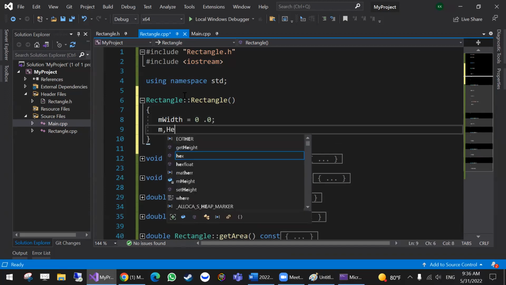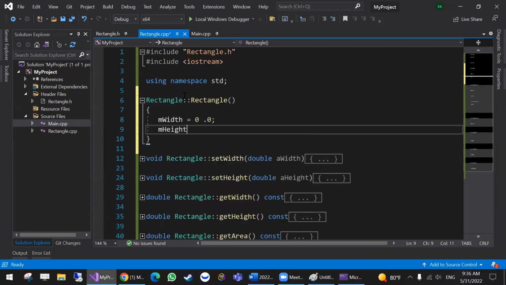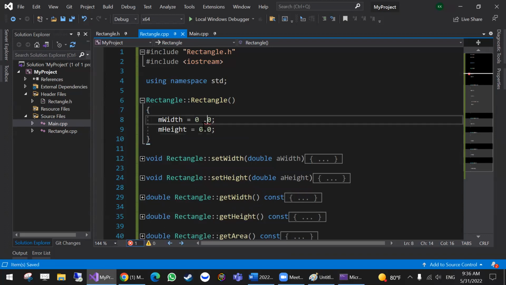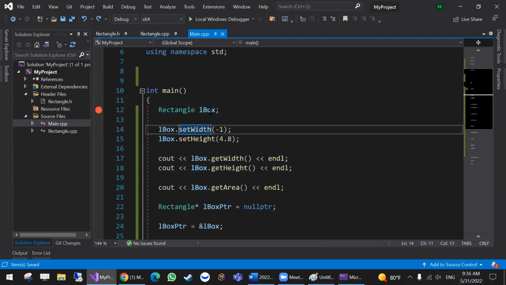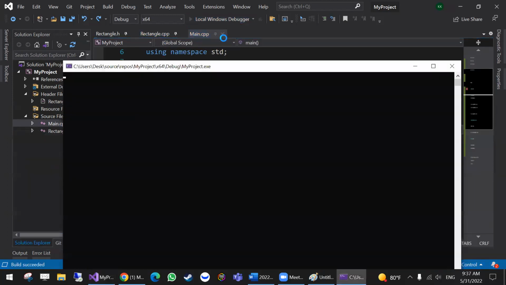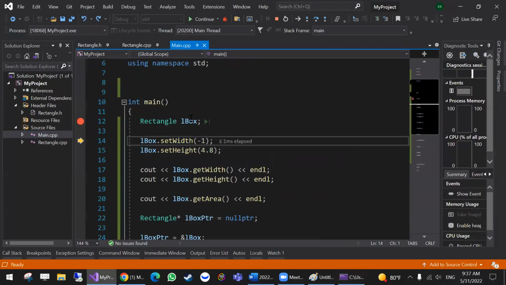And I would like mHeight to also be 0 as well. Now, when I run my code, you see how earlier I showed you it had junk or default values for double, like -9.2, etc. Now, when I created it, it's zeroed out. I provided the default constructor instead of the compiler, and I provided the default values instead of the compiler.